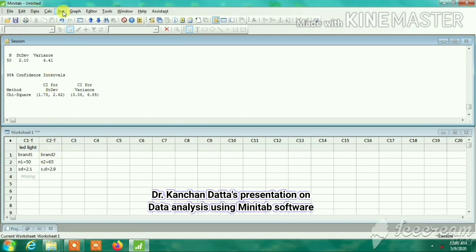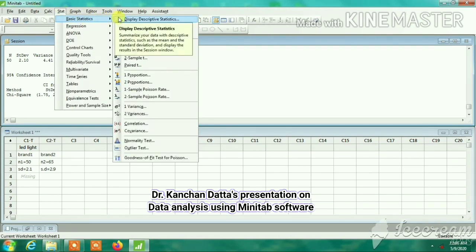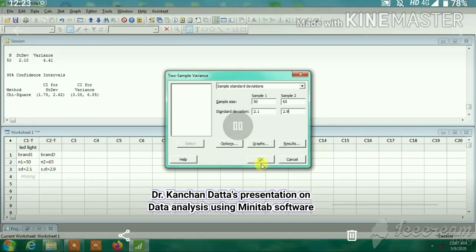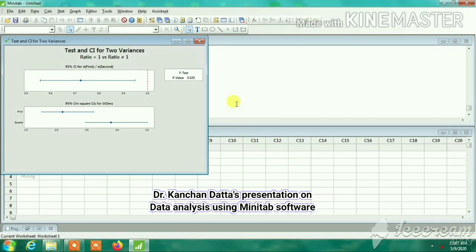Just go to Basic Statistics, then to two-population variance. For sample 1, the size is 50, right here 50, and the standard deviation is 2.1. For sample 2, the size is 65 and the standard deviation is 2.9. Our hypothesis is that there is no difference in the standard deviation of the two populations, that means brand 1 and brand 2. Click OK. So the result has come here.